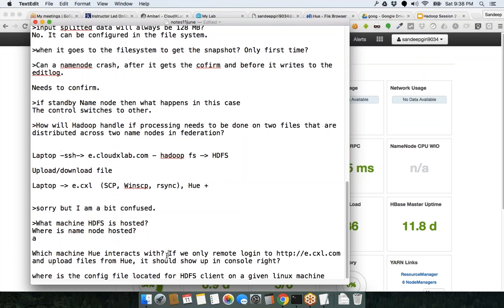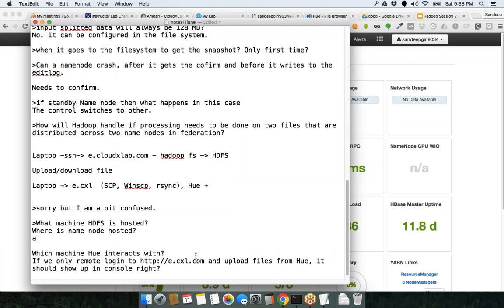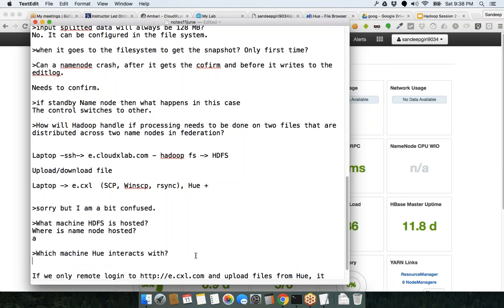The second question is, which machine does Hue interact with? Anybody?